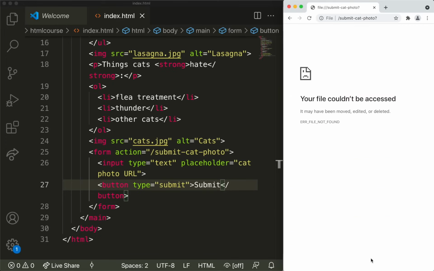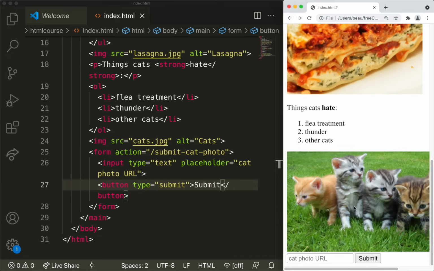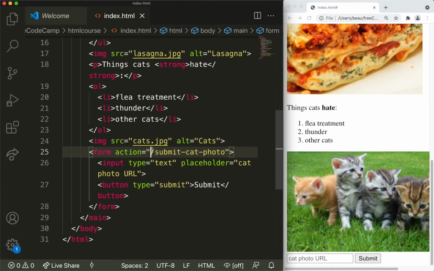Now if I click the submit button, remember we haven't implemented what happens after you click the submit button at that URL, but that's how you would submit the data. Clicking the button will send the data from the form to the URL we specified in this action attribute up here. Let's make it so it's required to put in a URL before you can click the submit button.